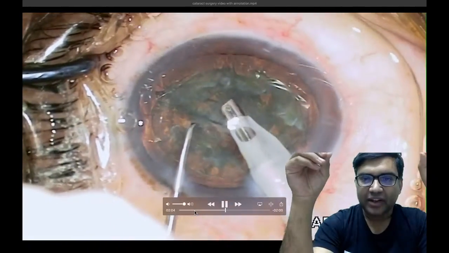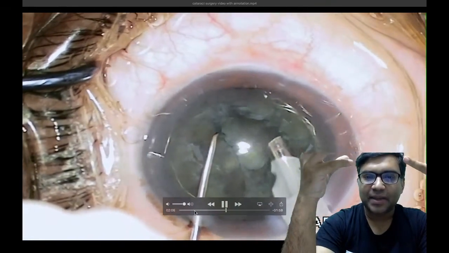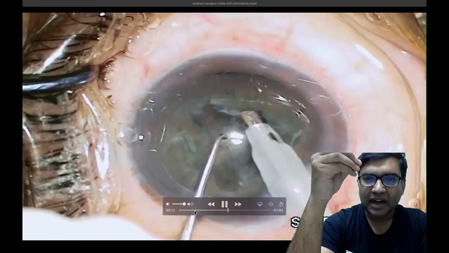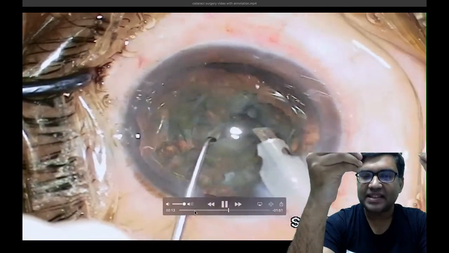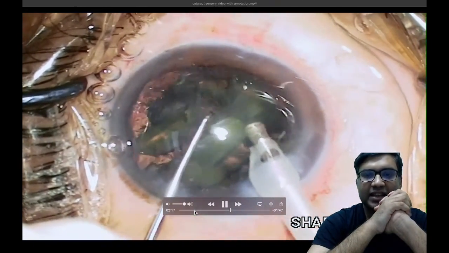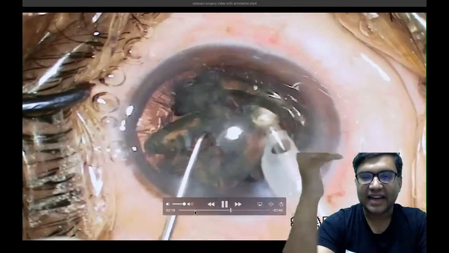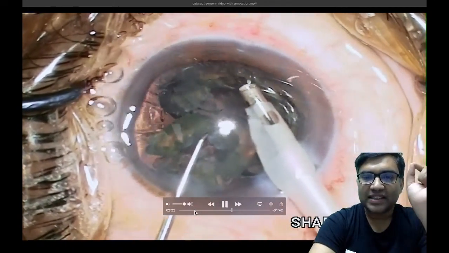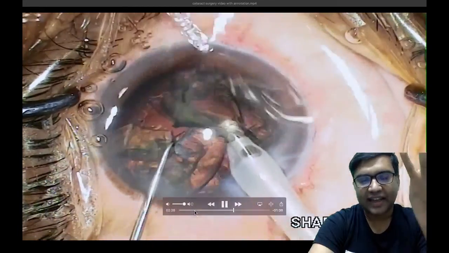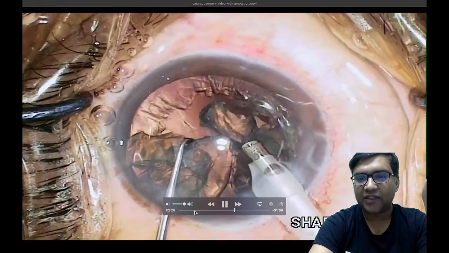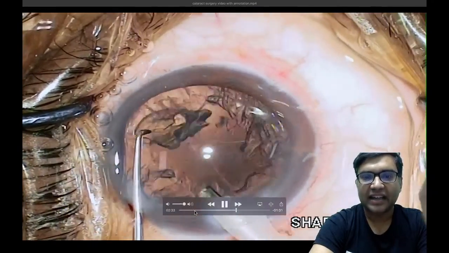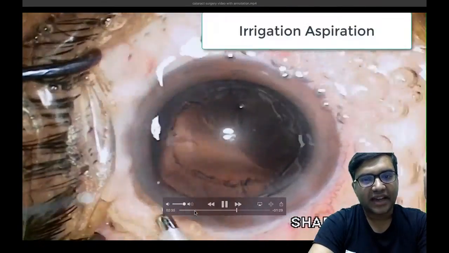Okay, and after breaking the nucleus I am aspirating the nuclear material with the same probe. With the chopper I am feeding the pieces into my phacoemulsification probe. Can you see how beautifully the cataract has come inside the phacoemulsification probe? So this is the beauty of phacoemulsification surgery, that without any suture, with just a 2.5 to 2.8 millimeter incision, I can go inside the eye and remove the cataract from there.